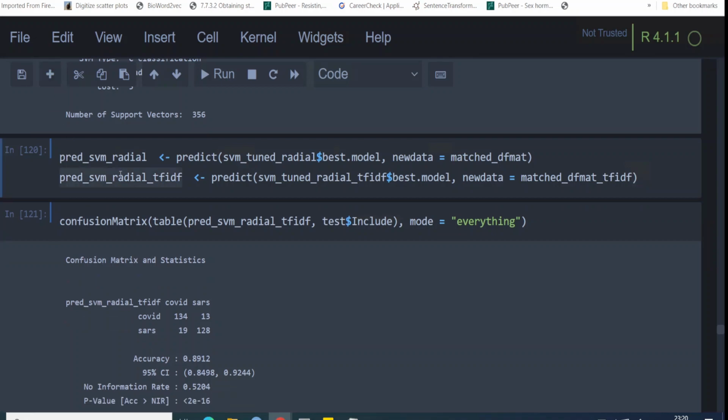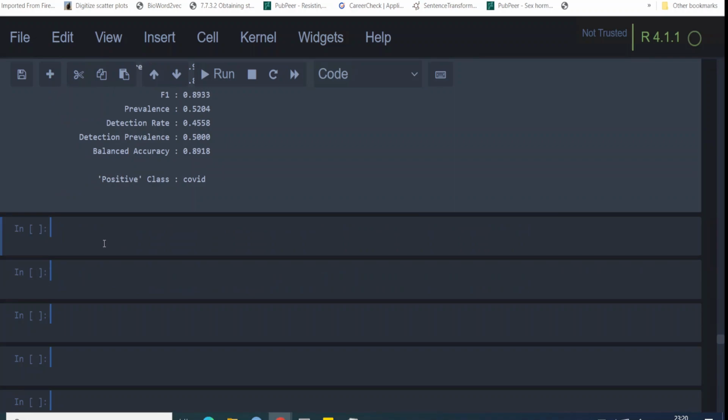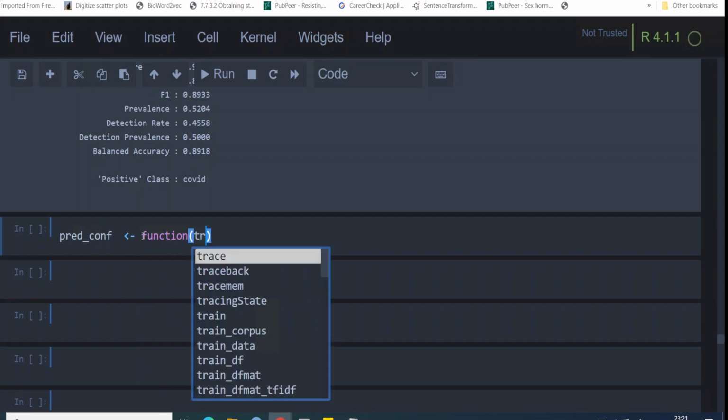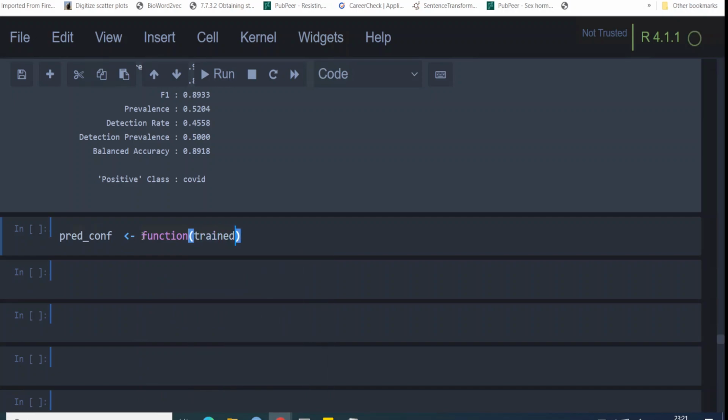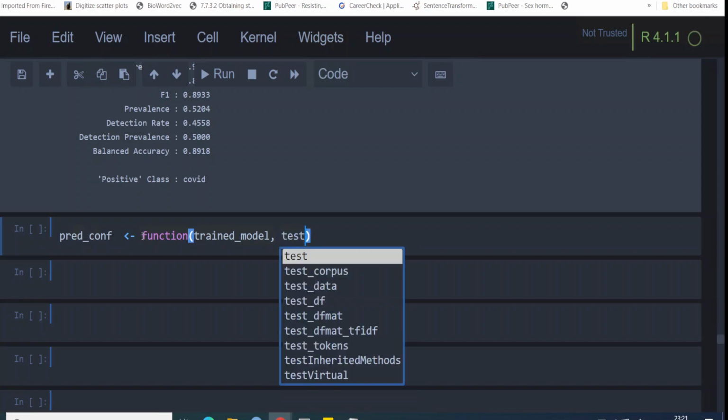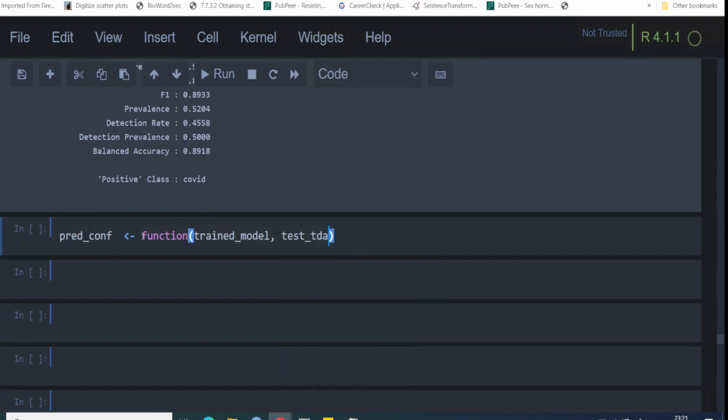You can save these objectives, but let me show you something better, a more functional approach. Let me create a function called predconf. Predconf is like prediction and confusion matrix. Then I can simply create a function, and this function should take a trained model, because we can use this function many times. So it takes the trained model and then the test data.